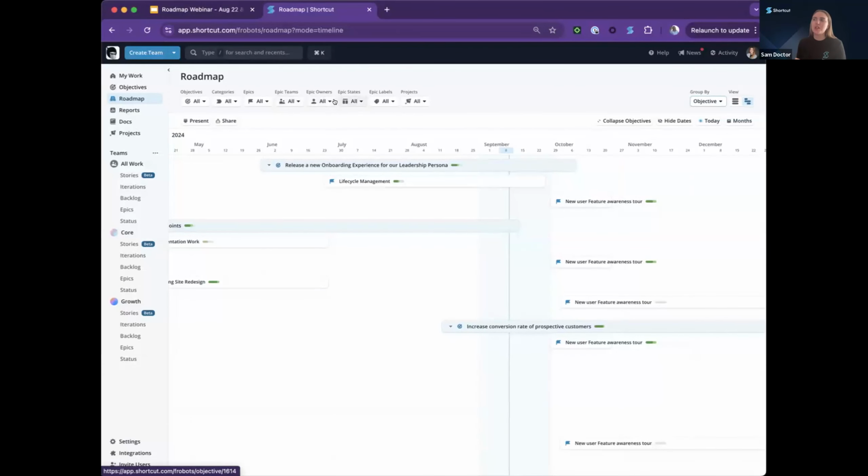You can also filter on this view by certain epic parameters like epic team, owner, labels. You can also filter on objectives and categories.